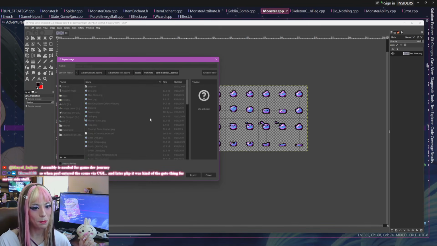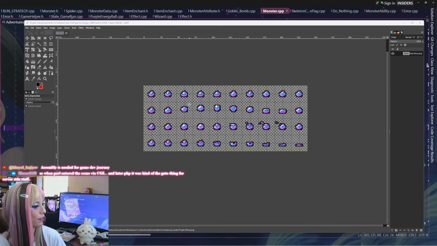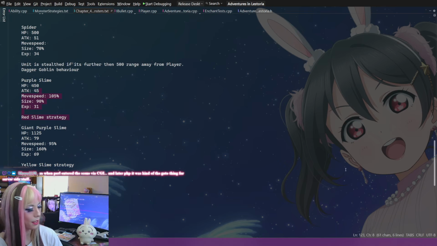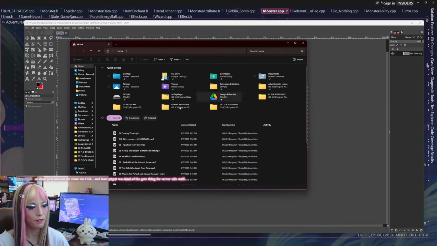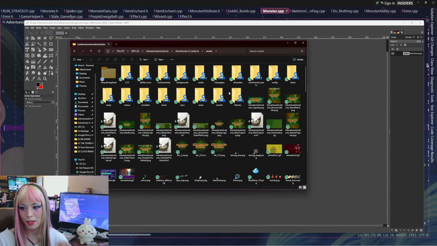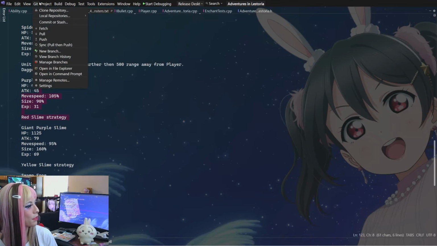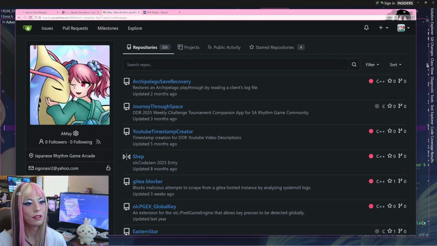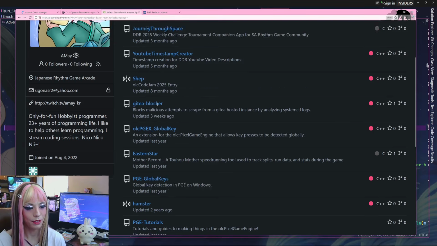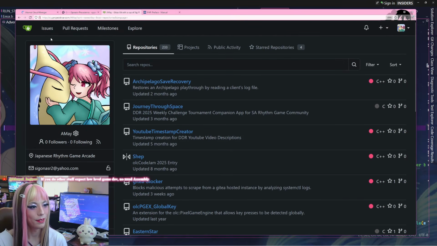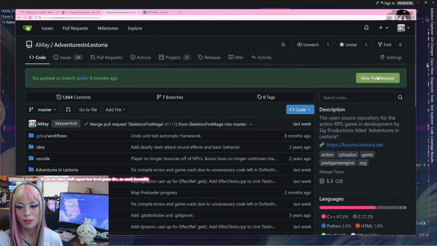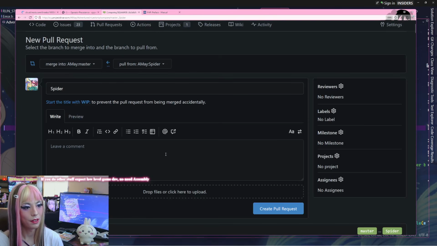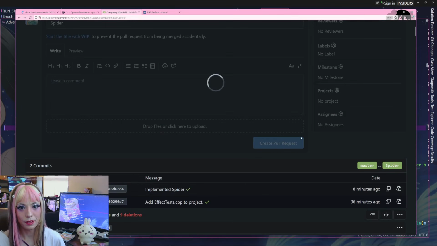Okay, so this is purple-slime.png. I'm gonna have to reload our asset pack because we're adding a new graphic. Oh, also, I need to go to a new branch. The spider branch is done. I guess we can pull request it now. Where's my project? Okay. So, new pull request. Assuming it was good. Yeah, it built. So we're just gonna do that real quick.